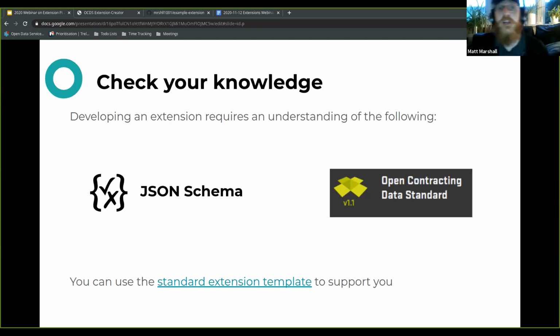Technically, to develop an extension, you will need an understanding of how to write JSON schema and an understanding of the underlying structure of the OCDS schema, which is actually written in JSON schema. Extensions are effectively just fragments of JSON schema, which are then merged into the core OCDS schema to create an extended schema file.